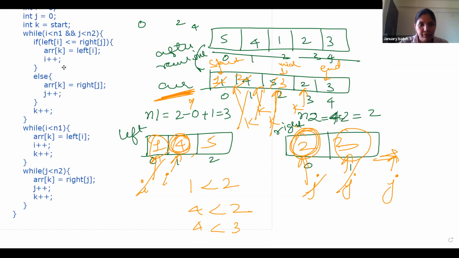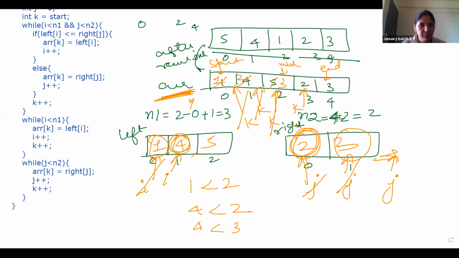Here, it will exit the while loop. This while loop is over. Now it will come to: while i less than n1, yes, i is still 1, n1 is what? 3. So it is less. So we will say, okay, arr of k equals 4. We will overwrite 4. Then we say i plus plus and k plus plus.